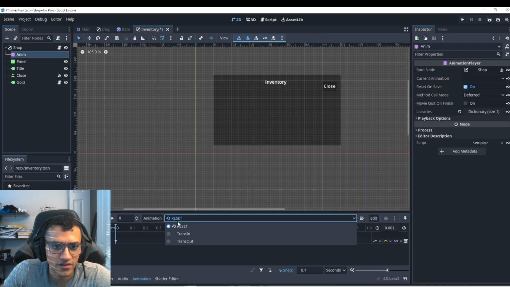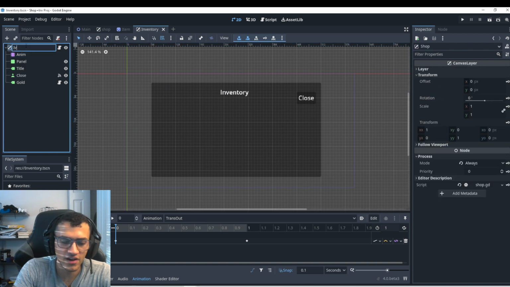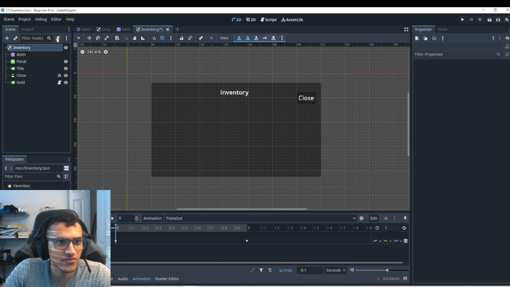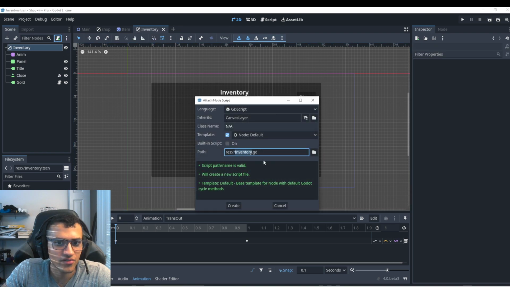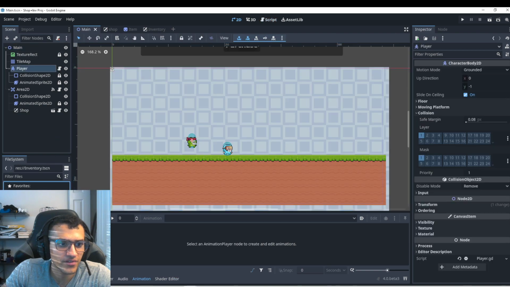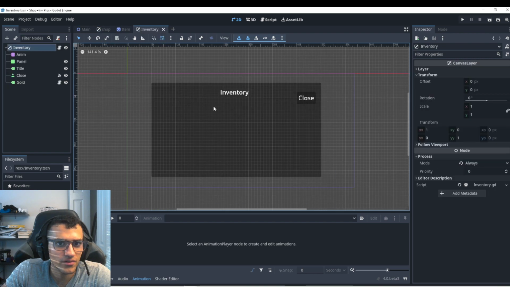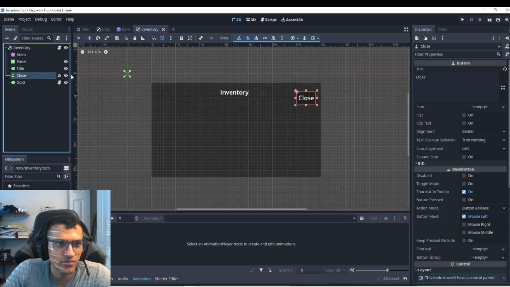Let's put this in the middle. The reason we did that is because now I can just name this inventory. I'm going to remove this script from this, add a new script, and call it inventory. Now in our main world, I'll just pop this inventory into our player. And now what we'll do, we have close.